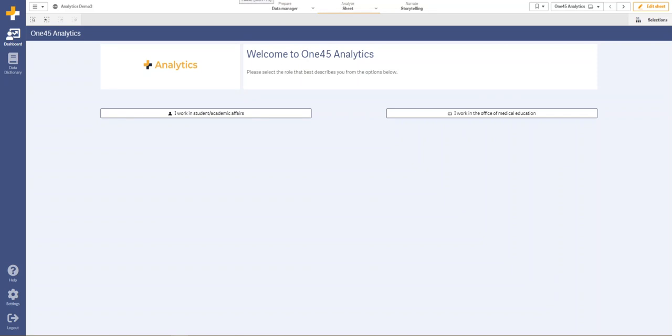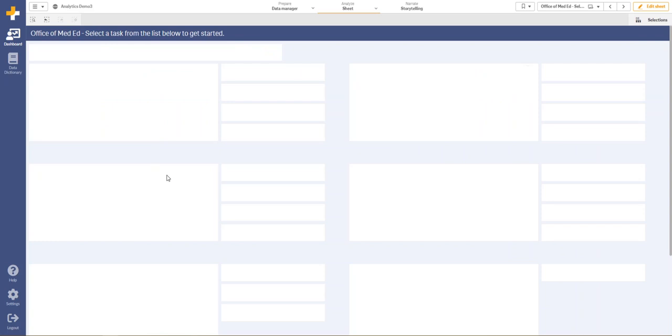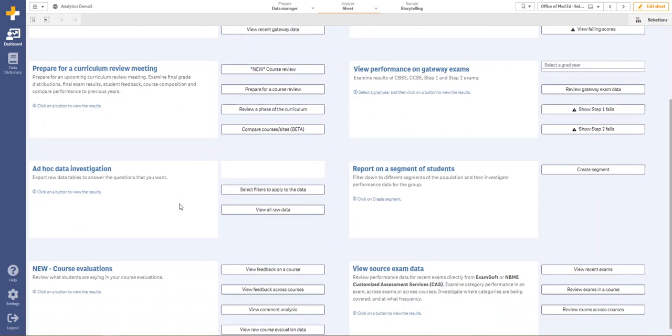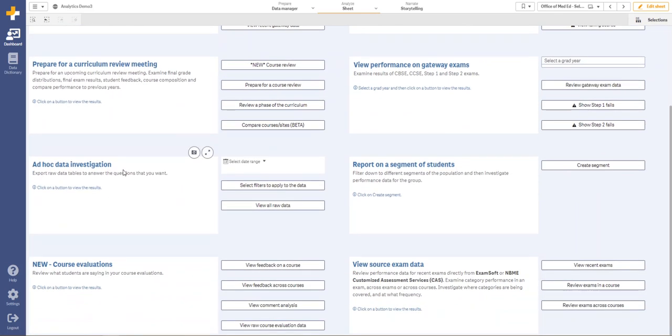One45 Analytics is a turnkey data warehouse and dashboarding system designed specifically for medical education. Today we're going to take a look at how you can use it for some ad hoc data analysis rather than using the pre-prepared dashboards. We're going to start by going into the Office of Medical Education and scrolling down to Ad hoc Data Investigation.